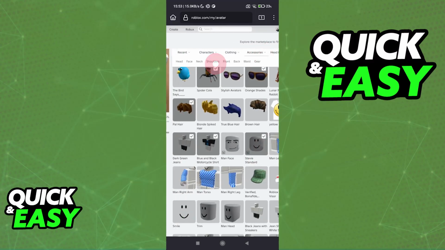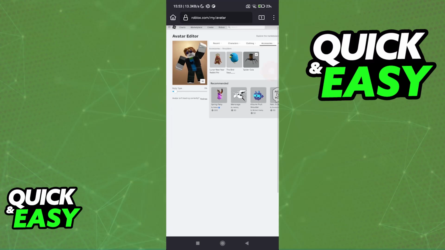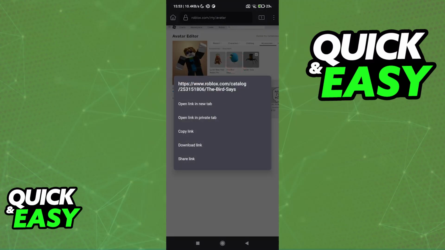So all that you have to do now is go over to a specific category where you would like to equip multiple accessories, and for example, let's say I want to have the spider cola and the bird. Tap on the accessory that is not currently equipped and copy the link. So tap and hold and then copy link.